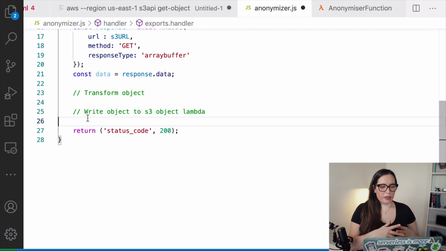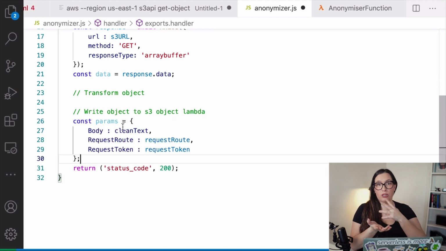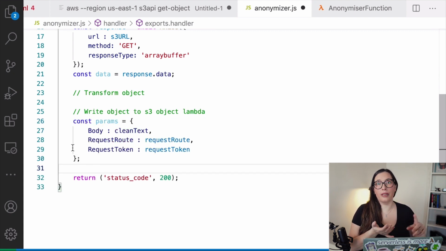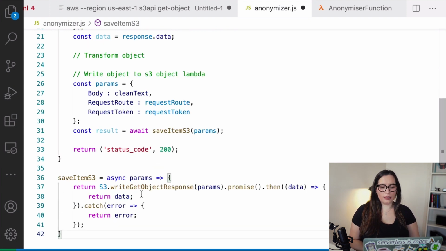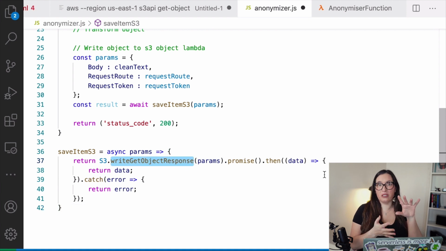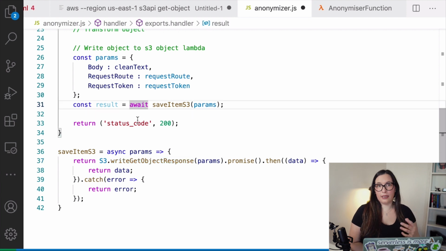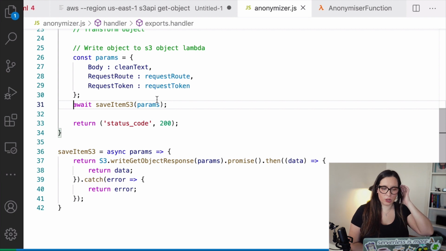This method requires 3 parameters: the body, that is the text that we want to return, the request route, and the request token, which are the things that we just got from the event at the beginning of the class that we were writing. With that, we can call that method, and I'm going to create a function and call that method and handle all the errors there. That's basically what the function is doing. It's just saving an item to the S3 access point and returning it. It's not saving, I would say it's writing the object response.